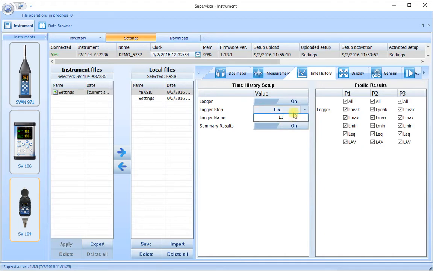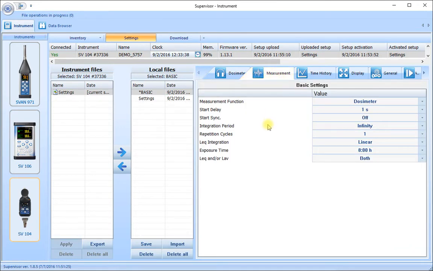In the logger name, we can edit that for a particular reason. If we want to use a particular file name to do our measurements, we can enter that here. The first measurement that we make will be called test, the second measurement that we make will be called test 1, and so on, with the instrument just incrementing the number after this main name that we've entered. So keep this simple if you're going to use it, but it does help to differentiate readings in different areas or in different locations. We want the summary results to be on. The summary results are the overall set of results controlled by the integration period that we saw on the measurement tab here.